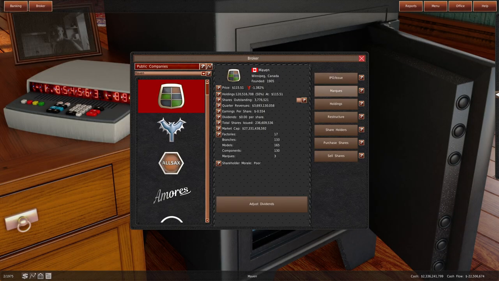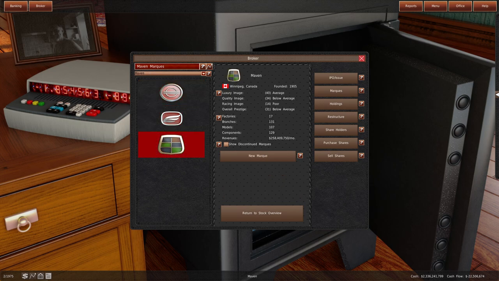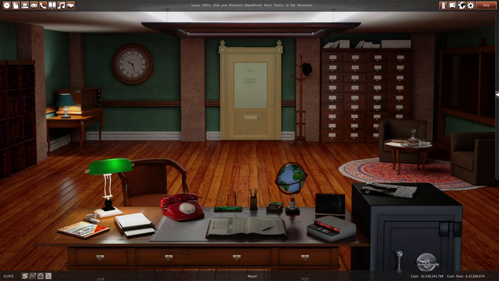So our company, we've got three different brands. We've got the Maven brand, which is equivalent to Ford or Chevrolet. We have the Blackwood brand, which is equivalent to Cadillac or Lincoln. And we've got the Harriet brand, which is a very luxurious, very expensive sports car company that's also American, or Canadian in this case. And they make mostly high performance sports cars, supercars, etc.